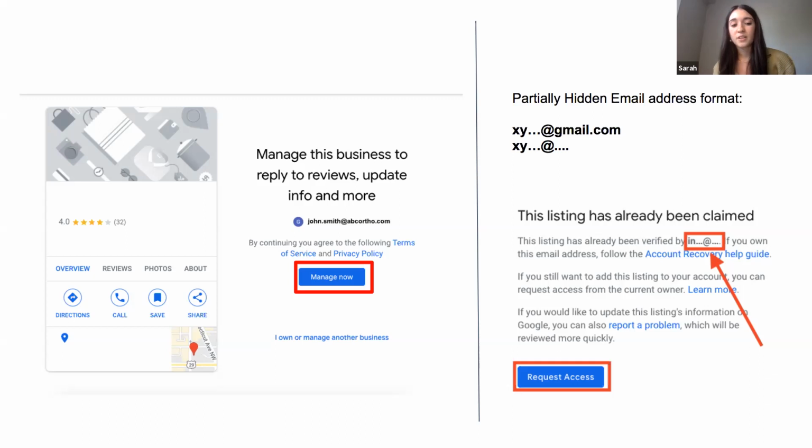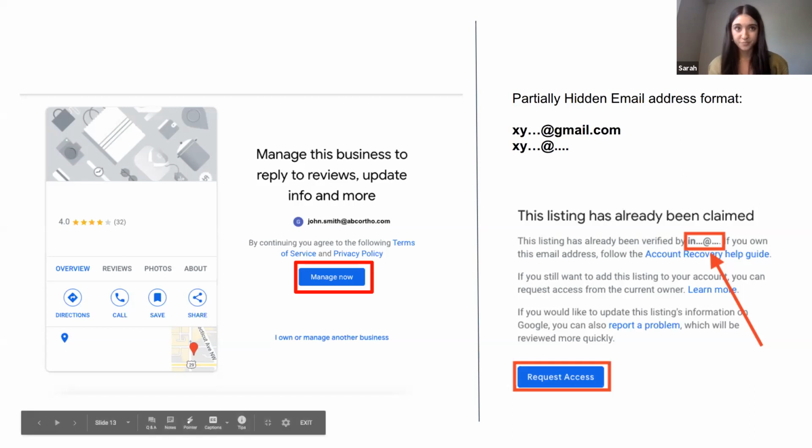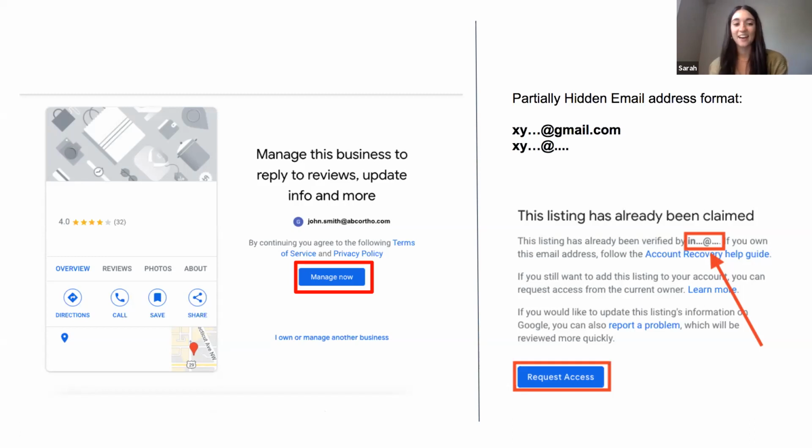So if you happen to recognize that email address from this notification, you may be able to reach out to that person directly and they'll be able to give you access. However, if you aren't able to do that, go ahead and select request access at the bottom.